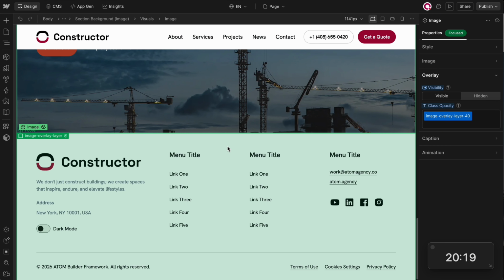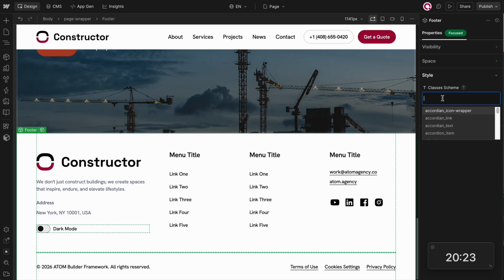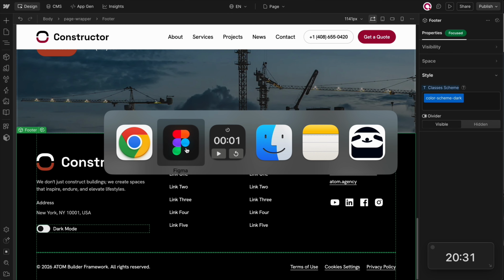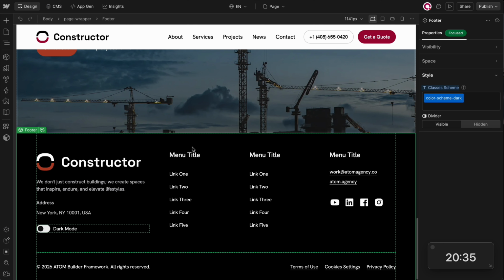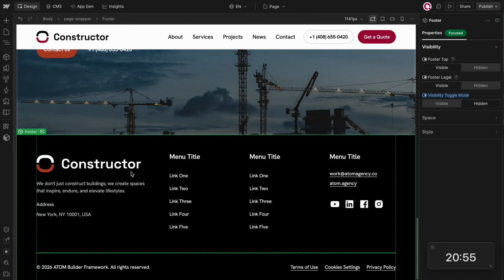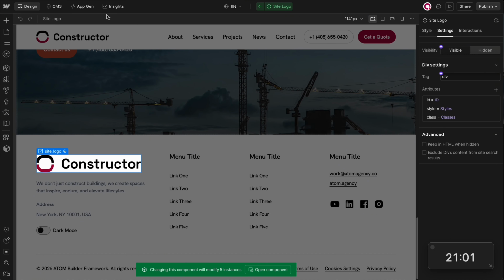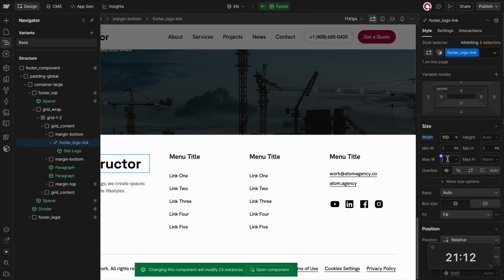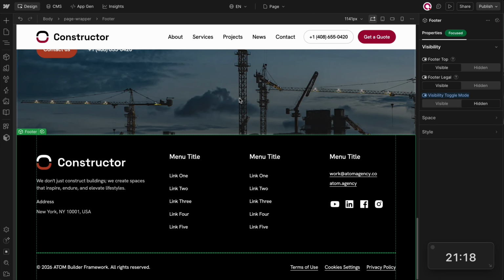Okay, the footer, we're not going to spend too much time here. It looks pretty similar. Just going to make it dark mode. Here's your Figma. Okay, the logo is a bit too big. We also need to disable the toggle. And then we just decrease the size of the logo. We set a max width of 16 rem. And I think that's good for now.